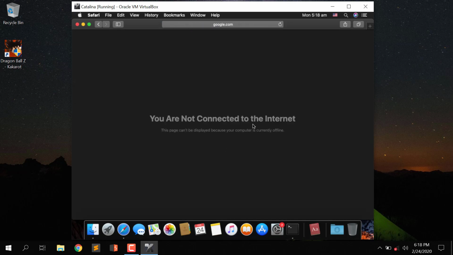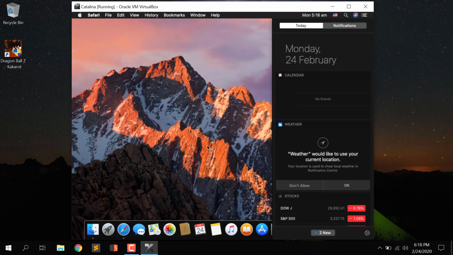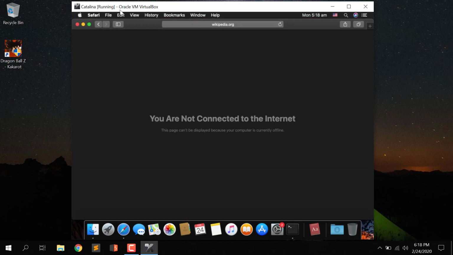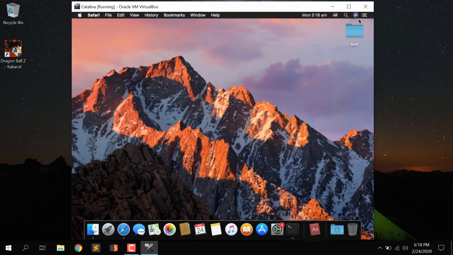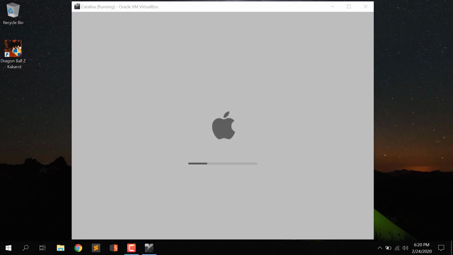Okay, so yeah, I'm not connected to the internet. Let's just turn on the internet and wait for the signals. Also, let's just hit refresh, and I believe it takes some time to get connected. So test again. So I think I will have to restart VirtualBox to make it work.